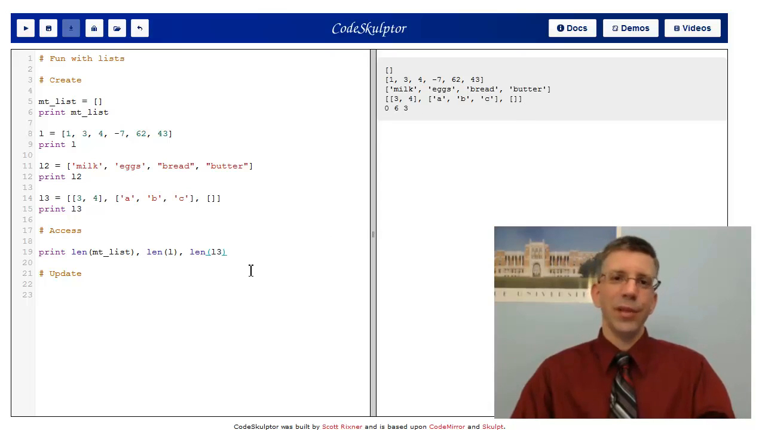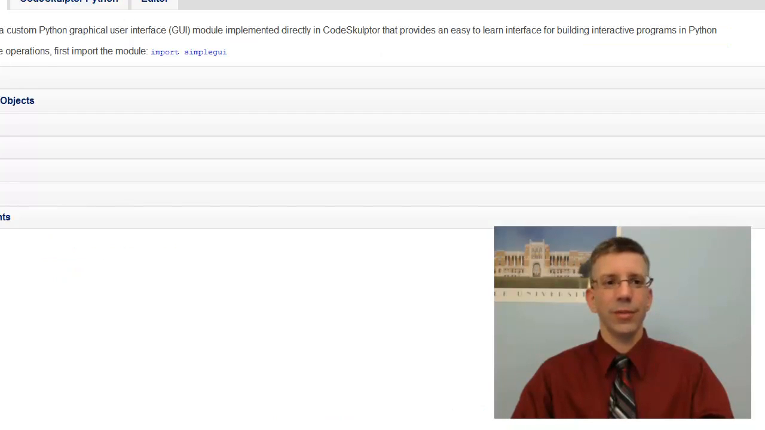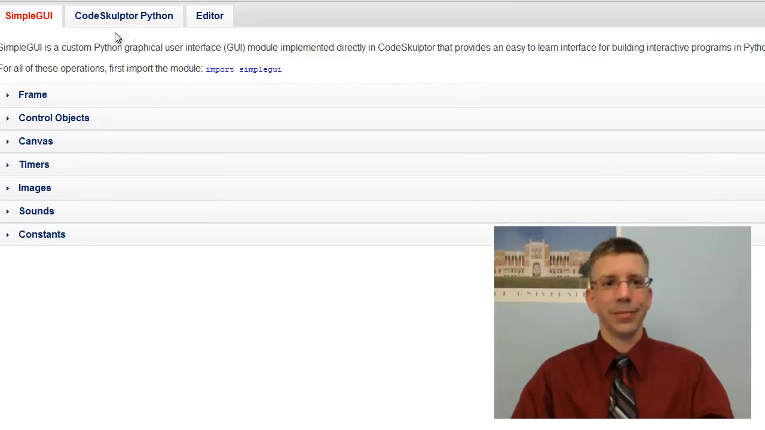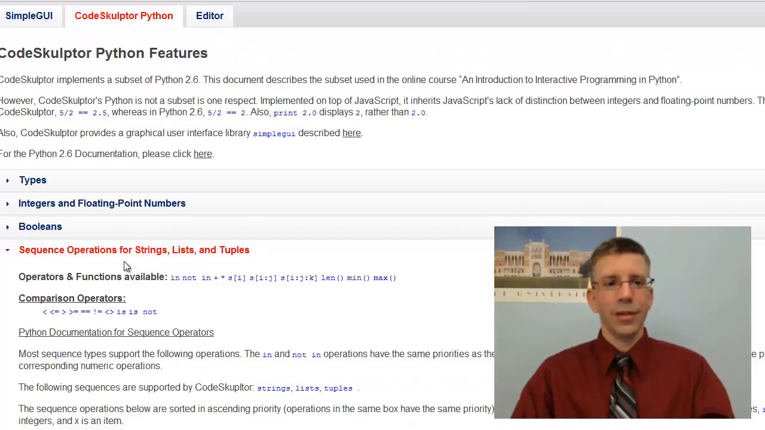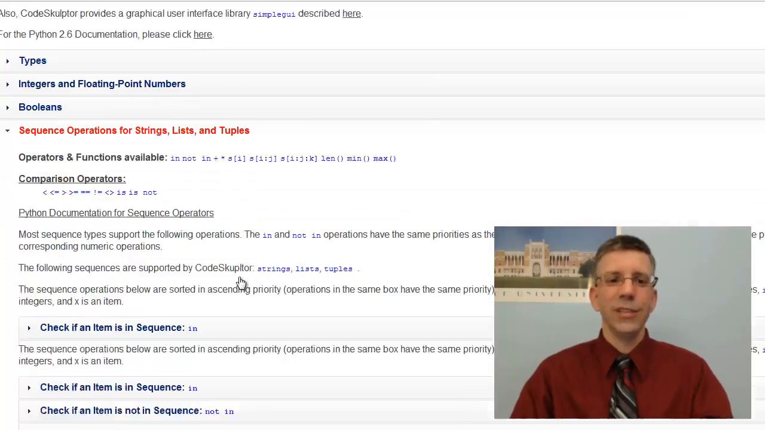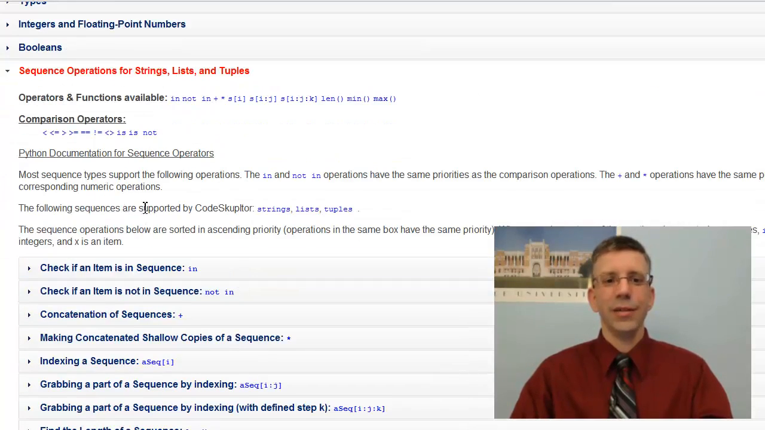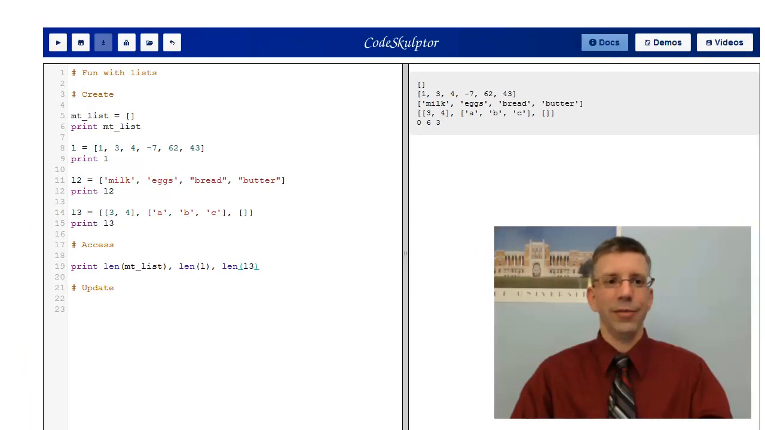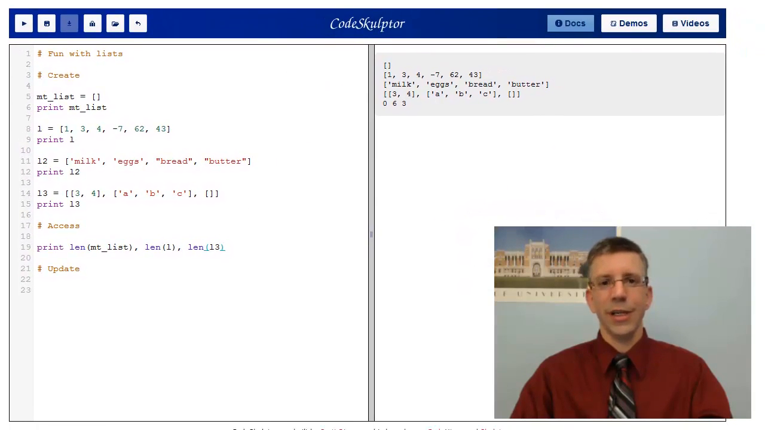Now, at this point, you might be saying, hey, I've seen len before. Yes, you have. You saw len when we talked about strings. And if you go over into the Code Sculptor documentation, I want to point out that both lists and strings are sequences, and so a lot of the operations that we talked about for strings are also valid for lists. You can go over here and take a look at that, and if you can remember anything that we talked about with strings, it's still going to be valid here. Okay, so I can print out the length.